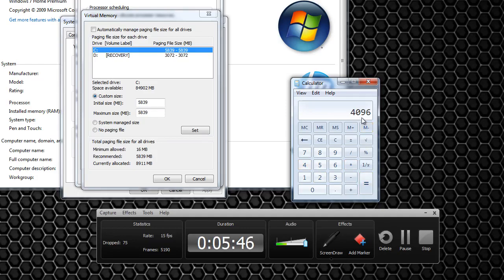Now, what we want to do is multiply that by 1.5, because usually people do 1.5 or either 2. But 1.5 is a good rule of thumb. That's being on the safe side. So you multiply it by 1.5, and that's how much you should tweak it by. So I can put here 6,144, and here also 6,144.